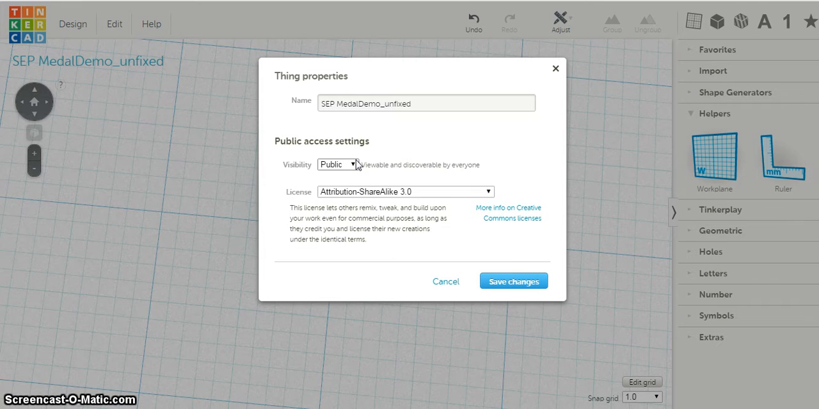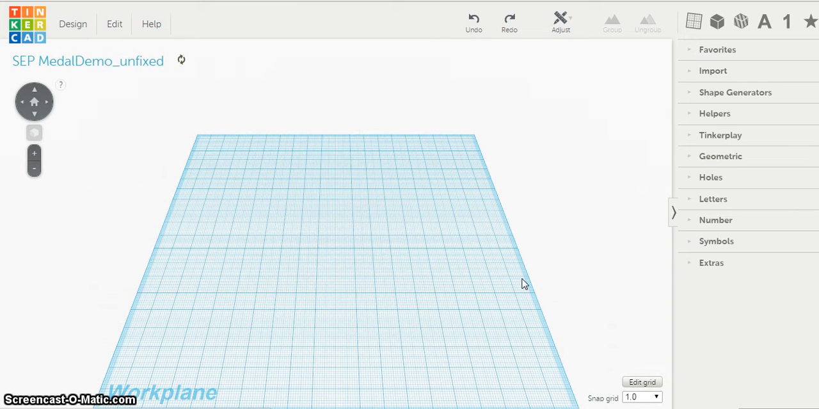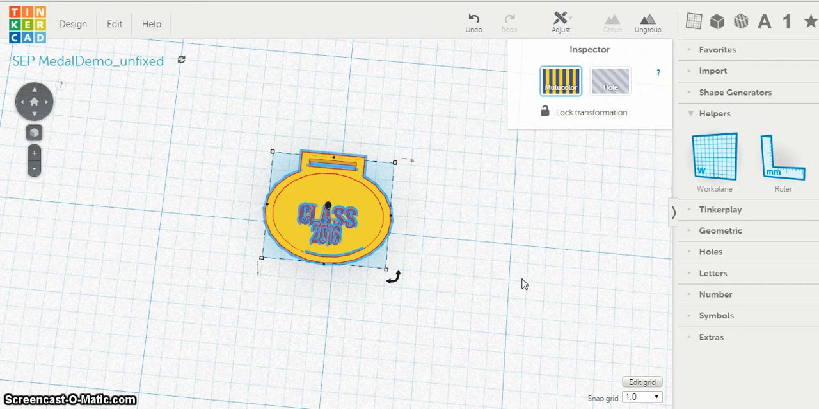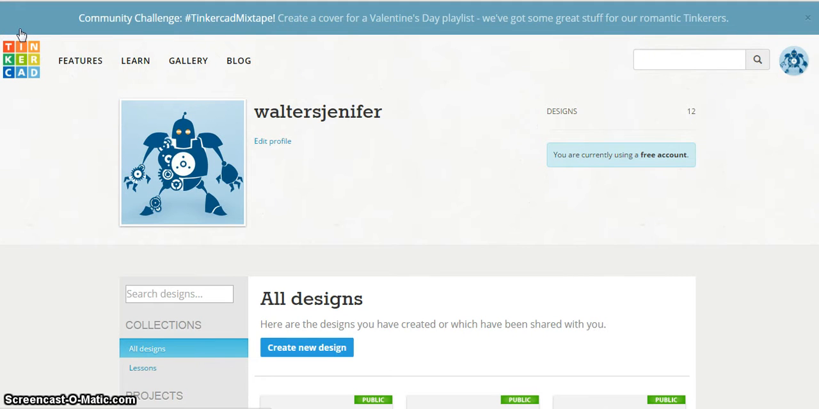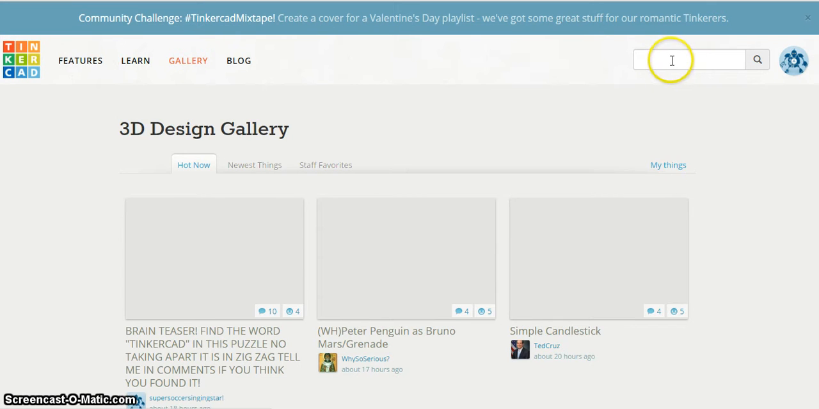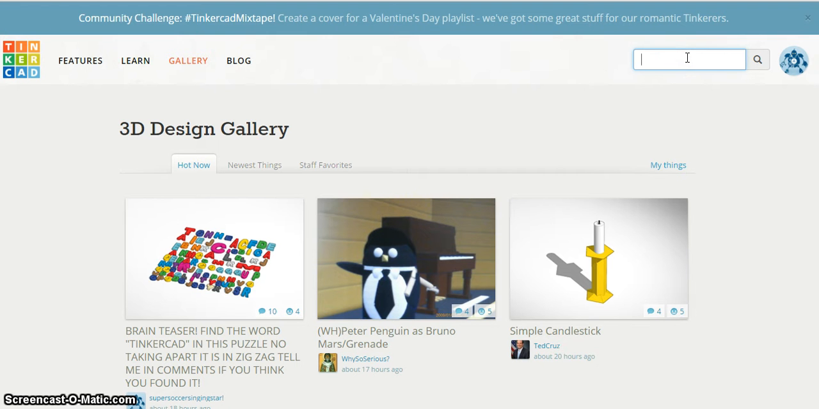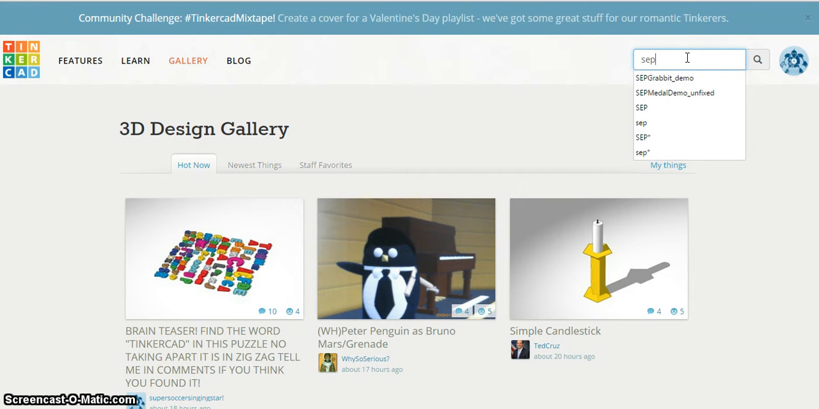Now you might ask yourself, why would you do that? Well, say for example you are creating an object on a shared account like we did in this class, and then you go to open your own account. If you made it public, then when you opened your own account, you could go back, and I'll show you, and you could go to Gallery. You could also search from here as well. It works both ways.